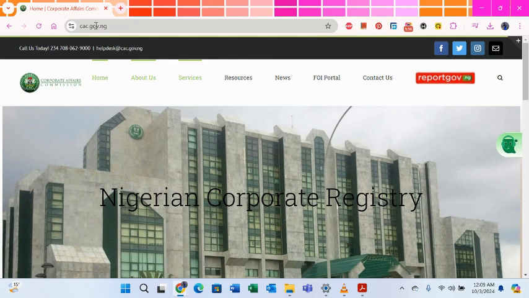The website we are going to is for the pre-registration. CAC has two different websites for two different things. We have the pre-registration portal and we have the post-registration portal. The pre-registration portal is where you do your name reservation and every pre-incorporation process, while the post-incorporation website is where you do all post-incorporation processes.